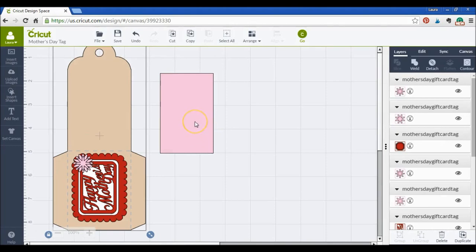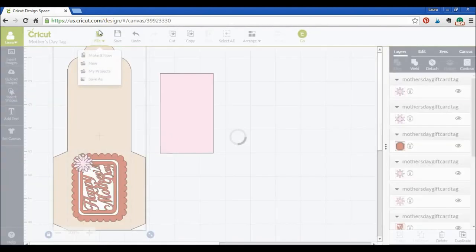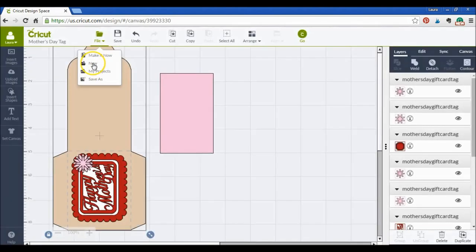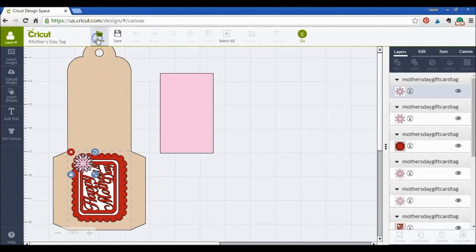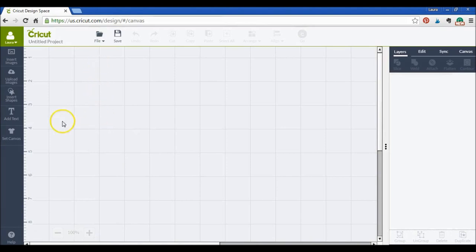So now I'm going to show you how to work with an SVG file that hasn't already had all the colors chosen for you. So you're going to go to File, and you're going to click New. Let's try that again. File and click New, and that will open up a new window for you with a new canvas.